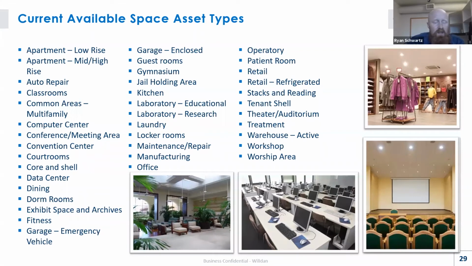This slide just documents all the space types that are available. So again, based on the current list that's available, you should be able to capture the main building types that you would be trying to address.